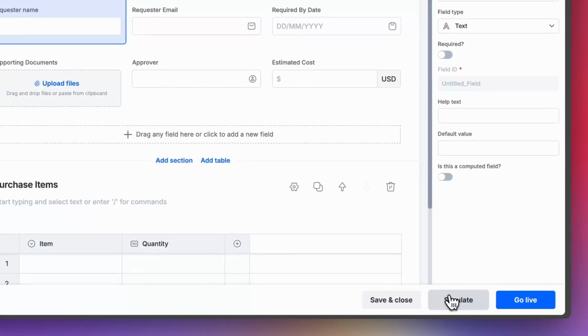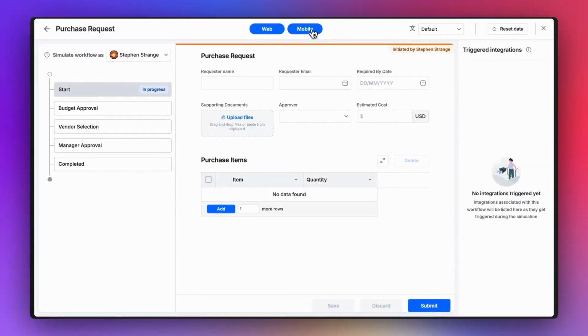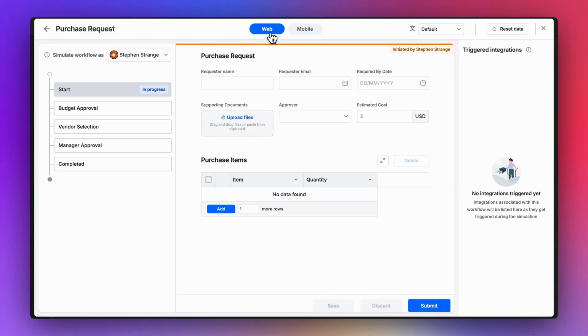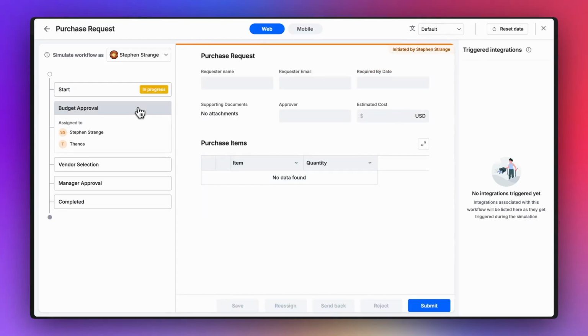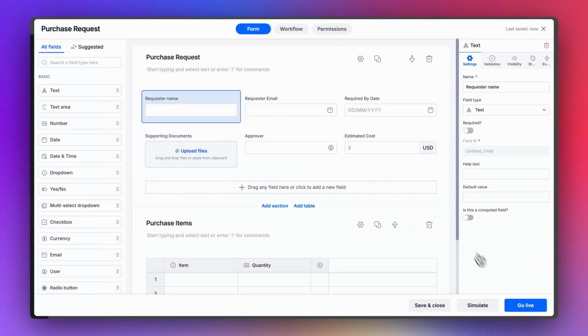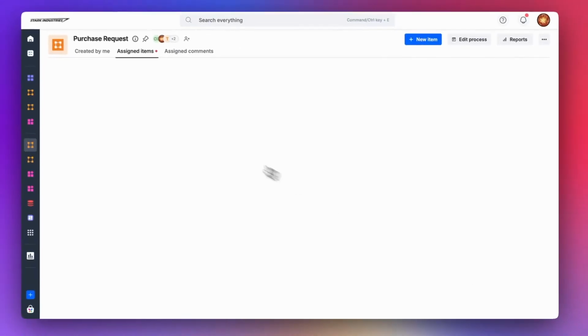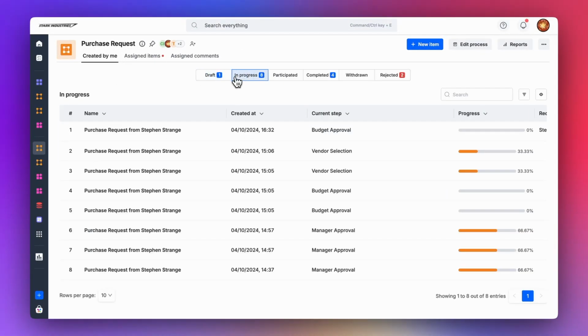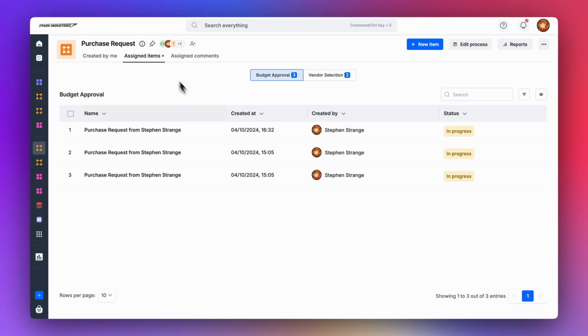While creating your process, you can simulate it on a desktop or mobile view at every step before it goes live to make sure everything looks exactly how you want it. Once the process is live, KissFlow has a built-in task management widget to track all the items that users have initiated and all the tasks assigned to them.